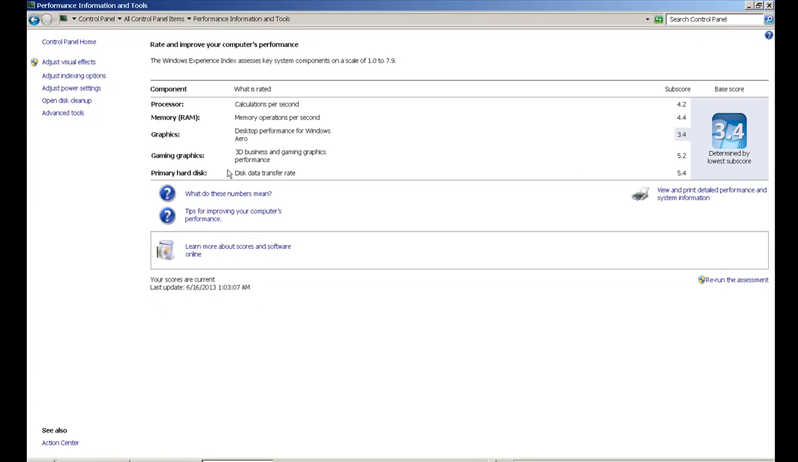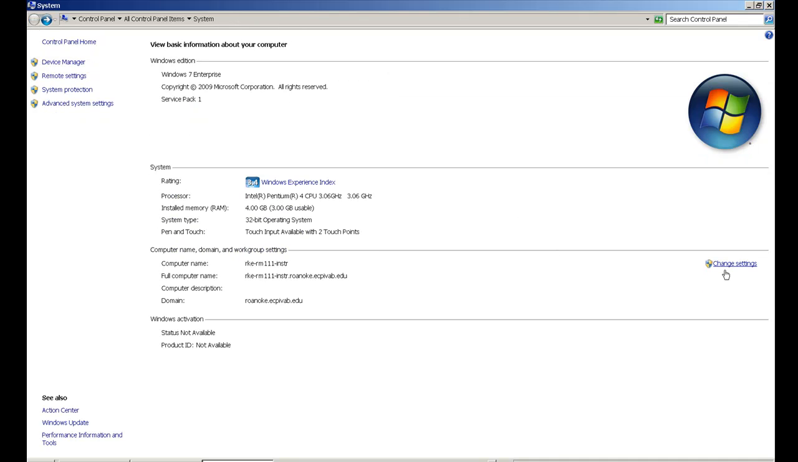3D business gaming graphics, a 5.2. Disk transfer rate, a 5.4. So whatever is the lowest score is the one that shows up there. If it's something you're not worried about, you can always look and see what's going on in these things. And this experience goes from a 1.0 to a 7.9. They left some expansion room, or that's the claim anyway. So that is the Windows experience.